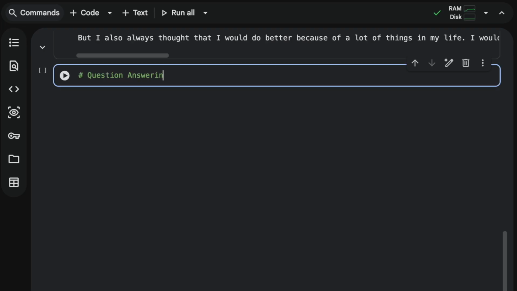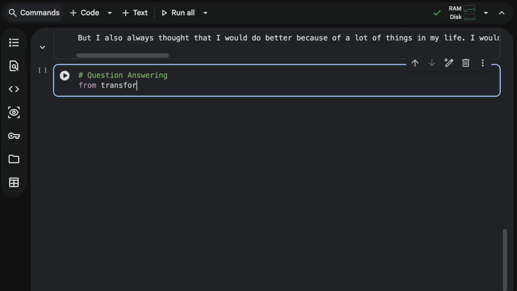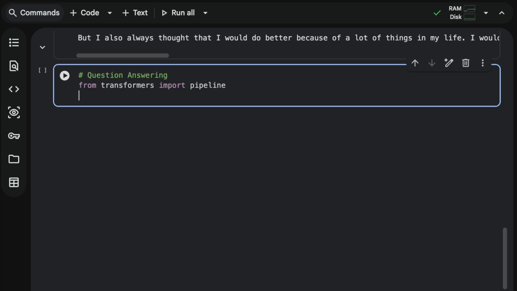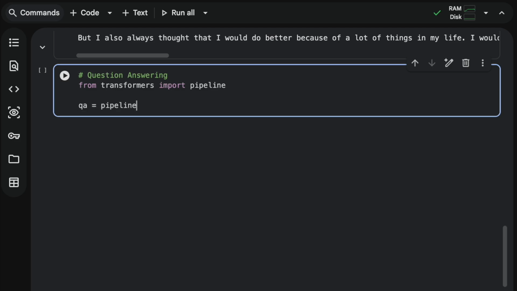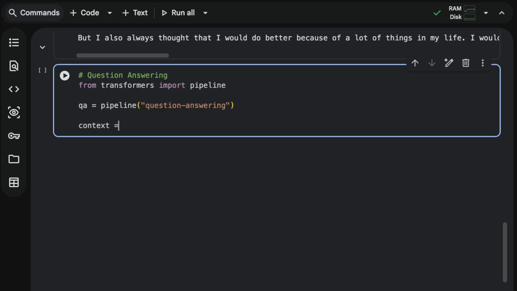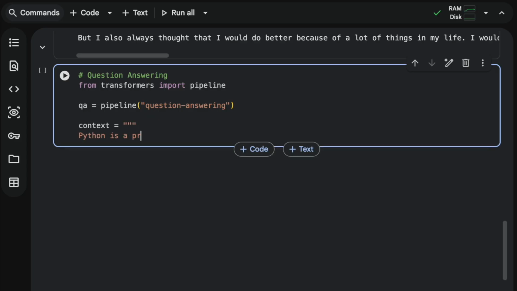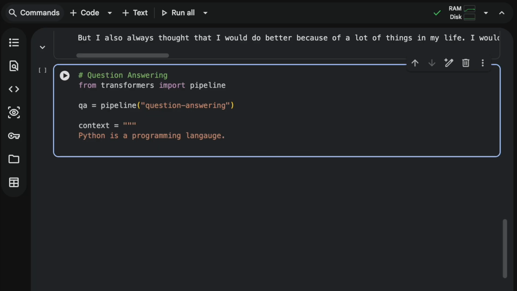We can build a question-answering pipeline using the Transformers library. First, we import the pipeline function from the Transformers library. Then, we load a pre-trained question-answering model using pipeline("question-answering"). Next, we provide a context, which is the information the model will read. For example, we can use "Python is a programming language.